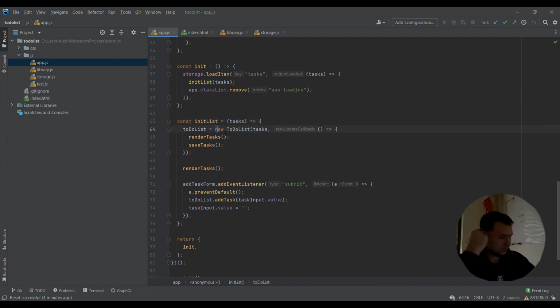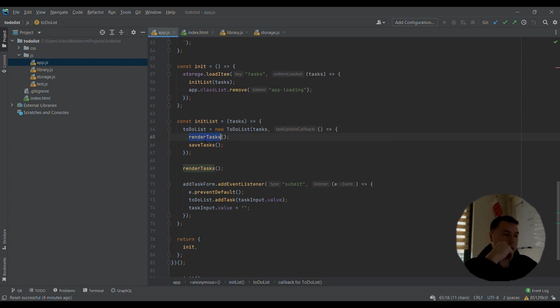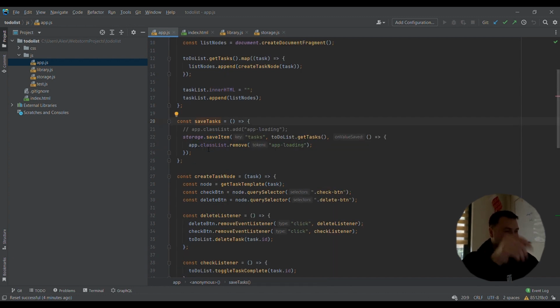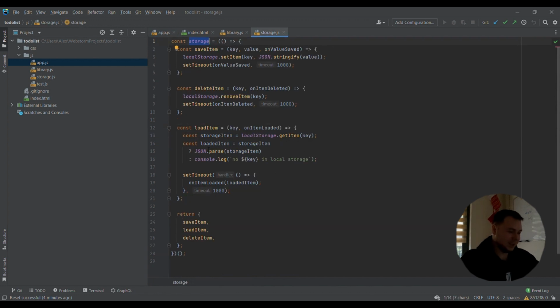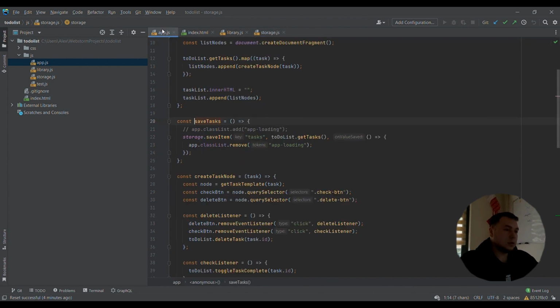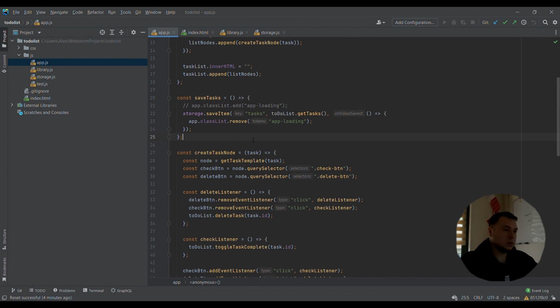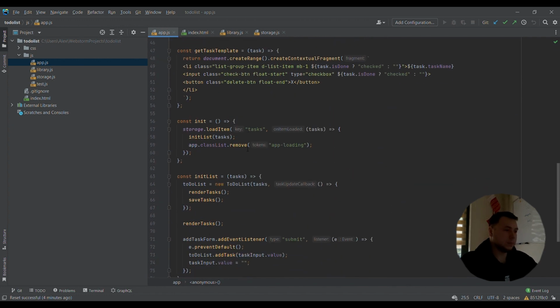So let's check it. Okay, how do we init it? We create a new instance of the to-do list module, and then when it was created we render tasks. It's pretty interesting that we also save them on the initial. I guess it's some problem. Okay, one second, let's come back to our application.